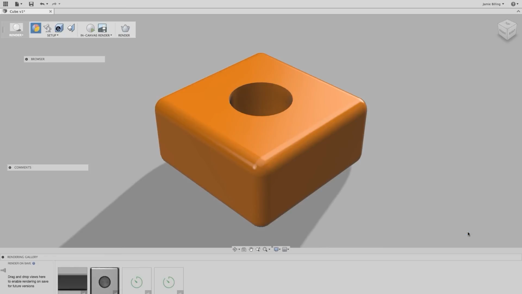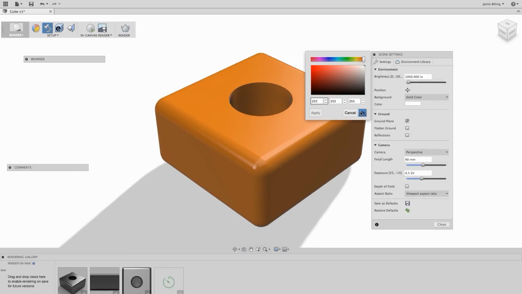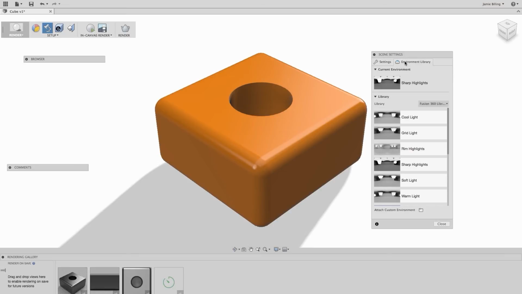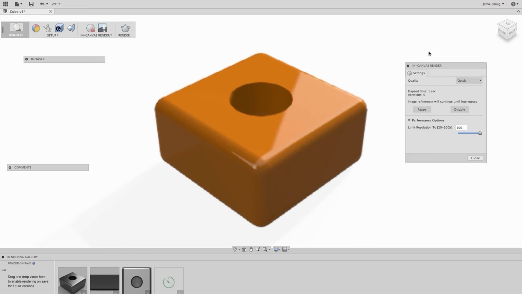Additionally, we have options to set up our scene, and as a quick overview, I can change the background colour. So I'm going to change that from grey to white, click Apply, then click OK. There's also an environment library, and we can take any environment from our library and apply it to our design. Let's take a quick look at Fusion's in-canvas renderer. This is a really useful tool prior to saving out high-quality photorealistic renderings. Use it to get a quick idea of the kind of view that you want, or lighting, surface, or appearance.